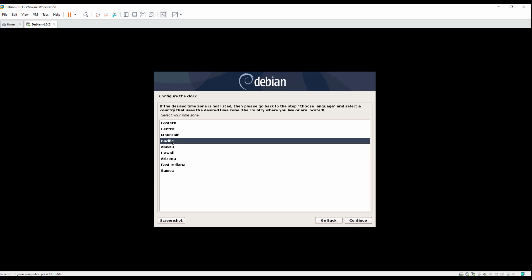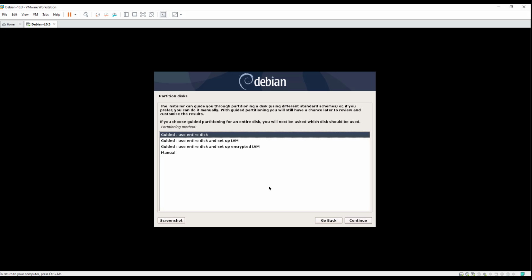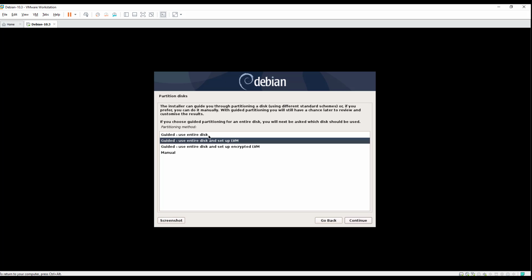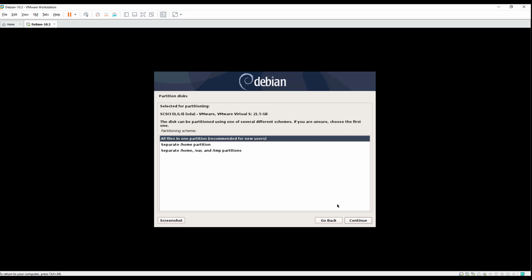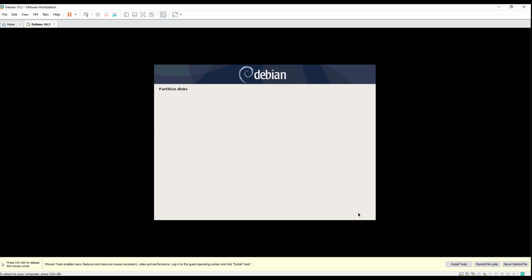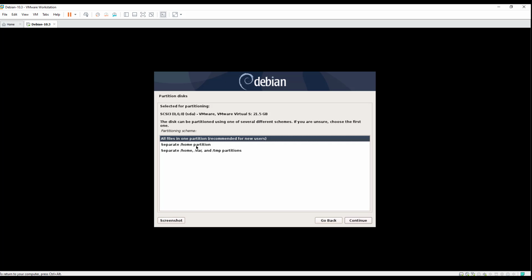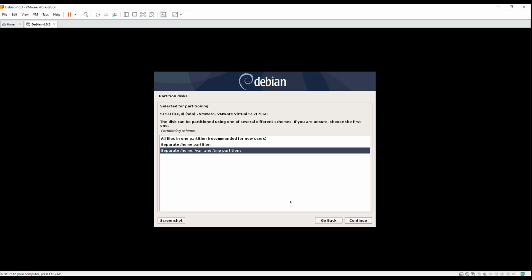Here we configure our clock. We're in the Pacific time zone, so we click Pacific and click Continue. Then we'll be greeted with the partition configuration. We'll select the entire disk and LVM, Continue. Then we select the actual disk. In our case, we're going to define a separate partition for home, for var, and TMP to have everything segregated into its own partition. Click Continue.